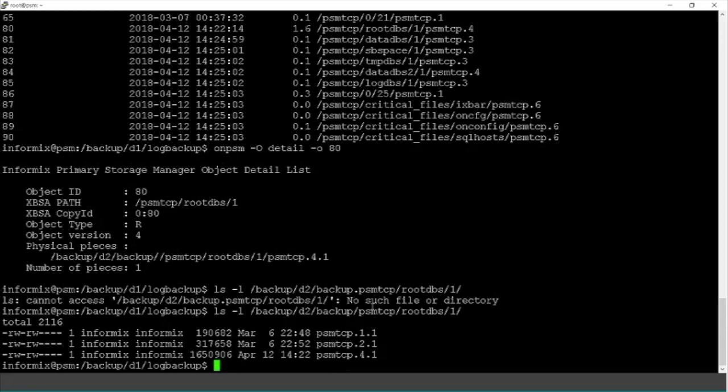Another file that is interesting is it backs up our important configuration files, specifically sqlhosts, onconfig, oncfg, and ixbar files as part of each backup you do. So we can do an onpsm -o detail, and so we're going to see the individual one, and we're going to look at 90. So this is going to be our sqlhosts file. And we can see the directory it's located is object type C, which I believe is a critical file, all of our information on it.